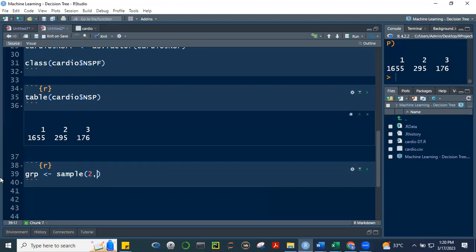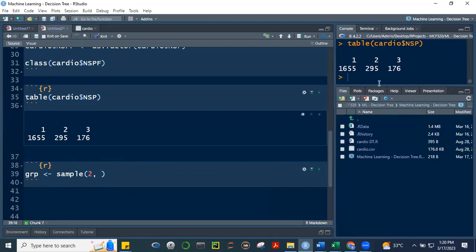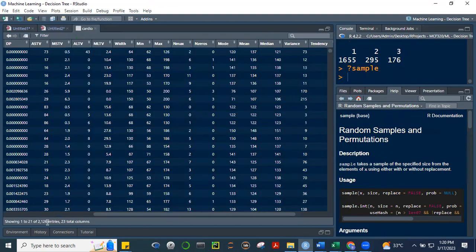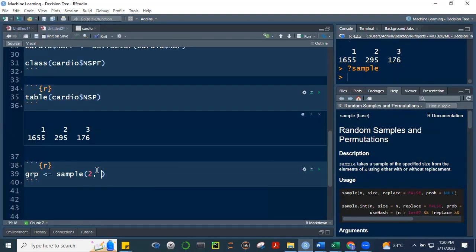And then, ano yung size natin? X natin is 2. We're going to split it into 2. The size is ito, di ba? 2126. No? So, what should I write here, class? What should I write there?